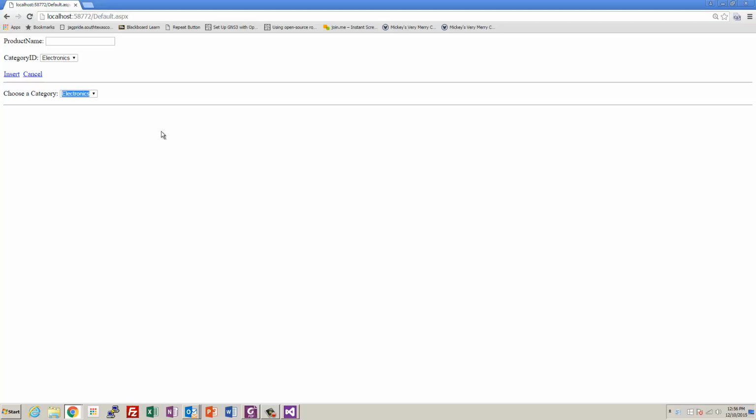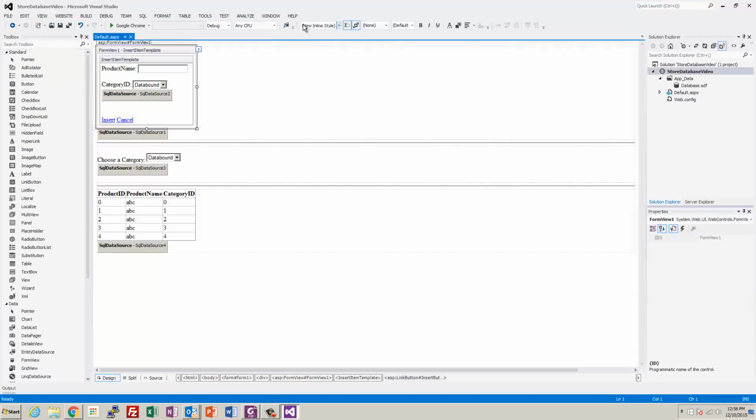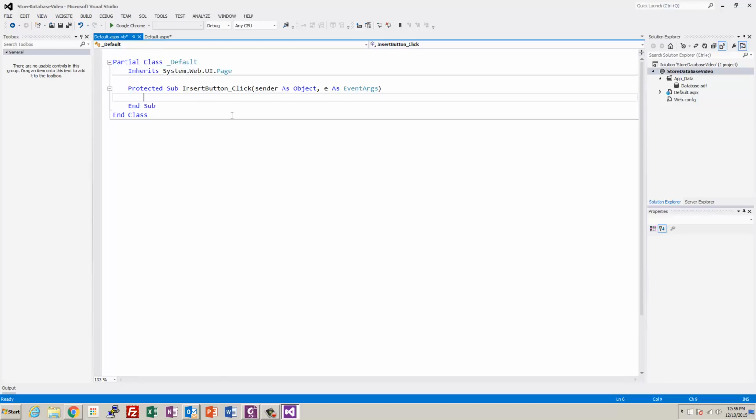Alright. So let's find a way to fix this problem. I'm going to close that out. I'm going to stop debugging. And we're going to try something. I'm not sure if it'll work or not, but hopefully it does. So I'm going to double click on this insert button, and that'll create an event handler.